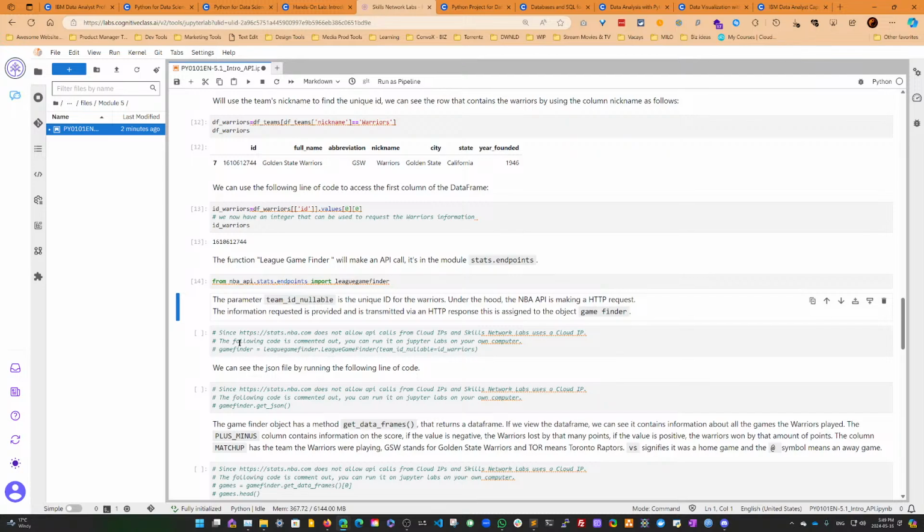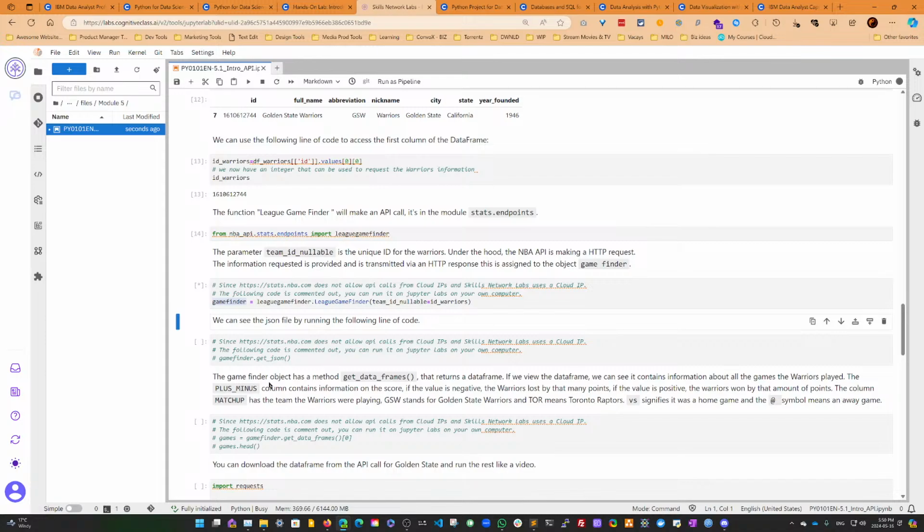That sucks. Let's see, let's try. Yeah, I think not. We can see the JSON file by running the following line of code. I don't think so.